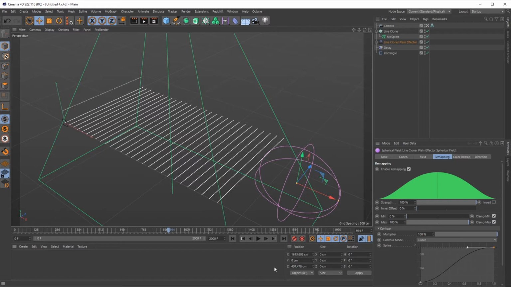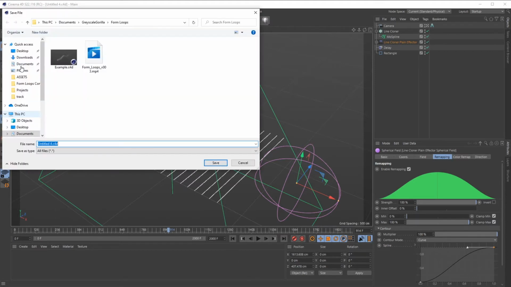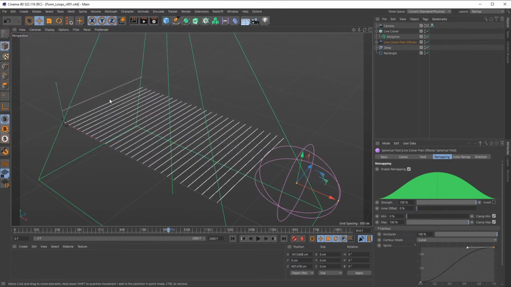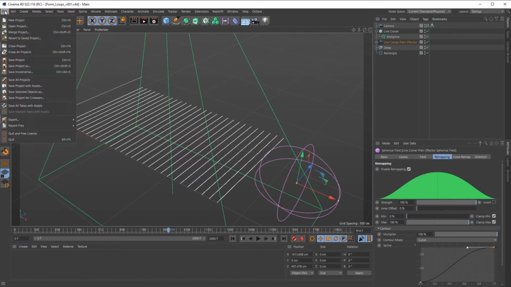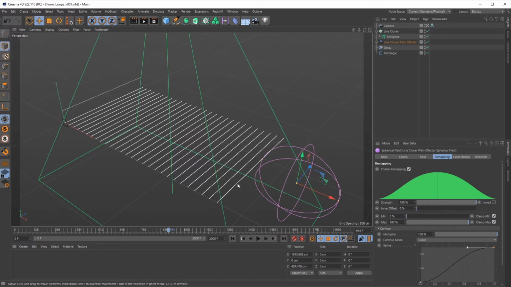Now, one of the things I'm going to encourage you to do is save your file right now. So I'm just going to do save project as, and I'm going to call this form loops v001. This is just so that we've saved where we are. But basically, you can either turn on autosave or just save your scene file and make sure that you're constantly saving, because we don't want to lose any of the work that we're doing.